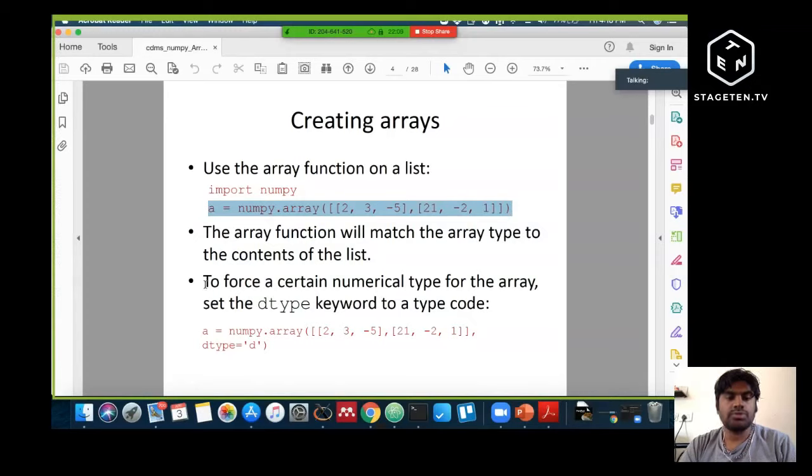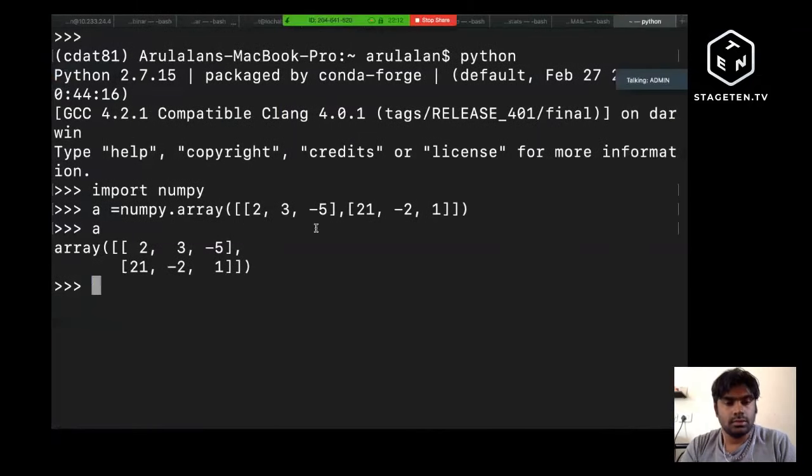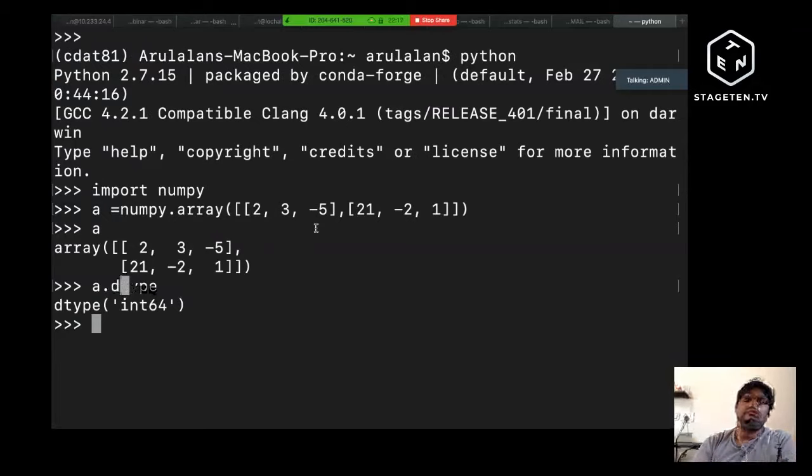Suppose we can do a.dtype, the data type. It shows int64, which means a long integer. Like in Python or any other language, we have int32 and int64. This is a 64-bit long integer.